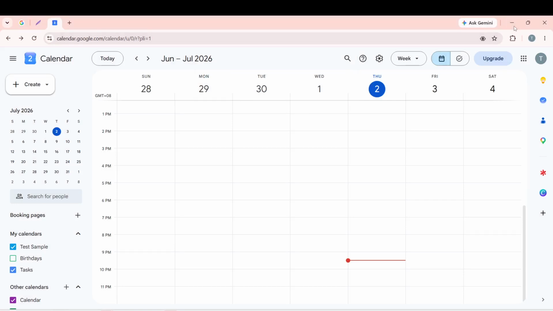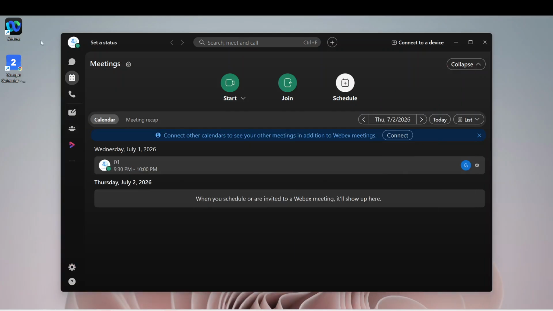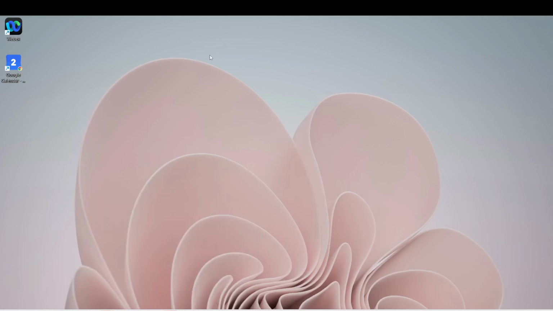Congratulations, you've successfully added a Google Calendar shortcut. You should see the new icon appear on your desktop or taskbar, depending on your settings. This makes it easy to access your calendar quickly whenever you need it. By following these steps, you can streamline your scheduling and enhance your productivity. If you encounter any issues, don't hesitate to revisit the steps. Enjoy using your new shortcut.